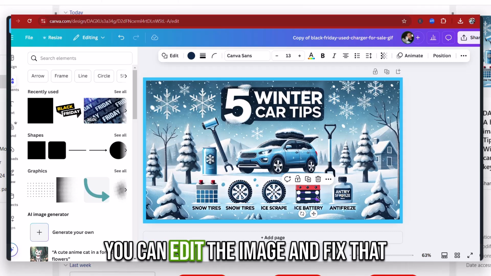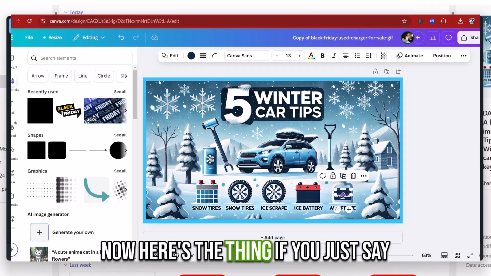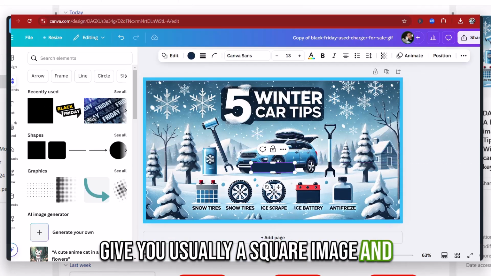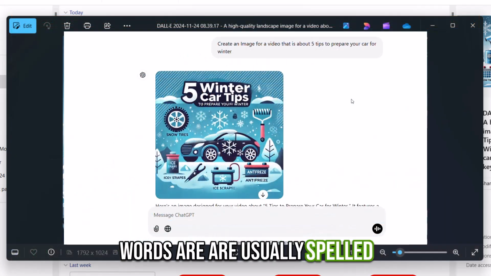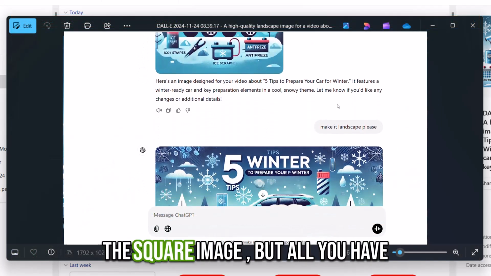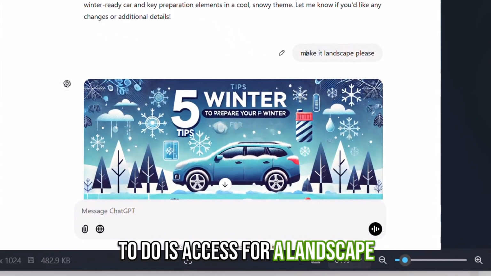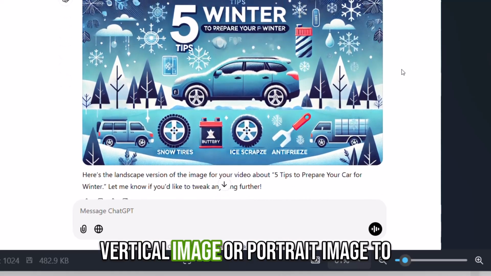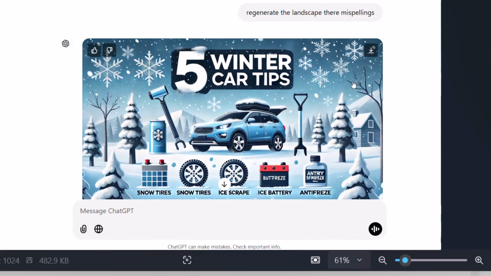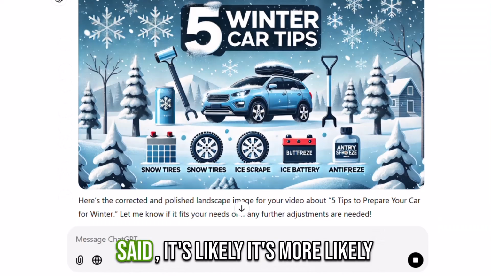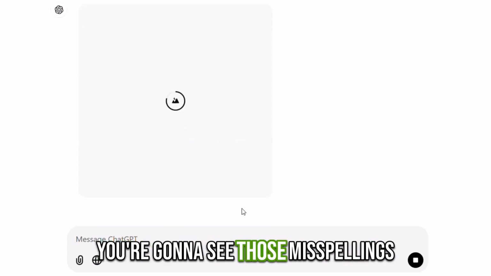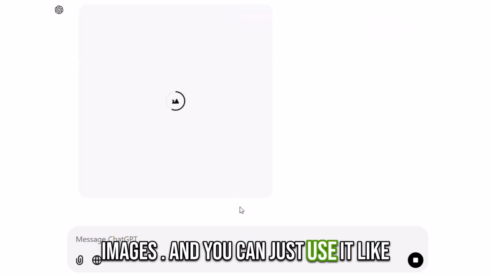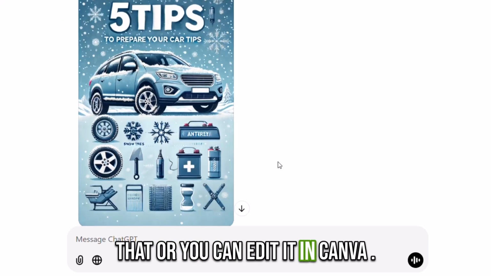So you can edit the image and fix that. Now here's the thing: if you just ask for an image, ChatGPT is usually going to give you a square image, and words are usually spelled more accurately in the square image. But all you have to do is ask it for a landscape image to get a landscape image, or ask for a vertical or portrait image as opposed to square. But like I said, you're more likely to see those misspellings outside of square images. You can just use it like that, or you can edit it.